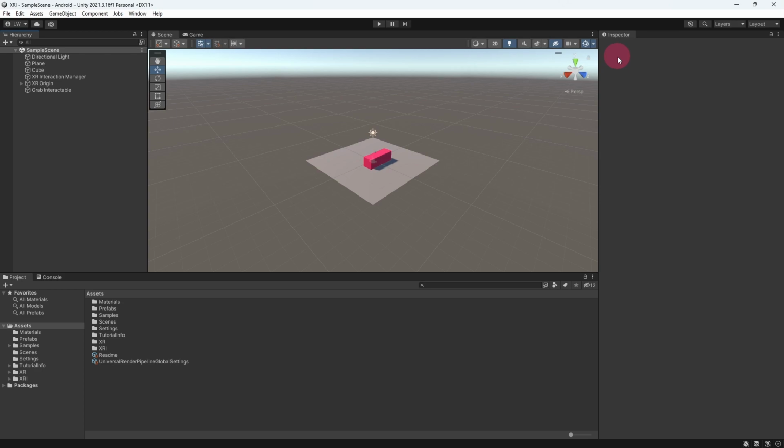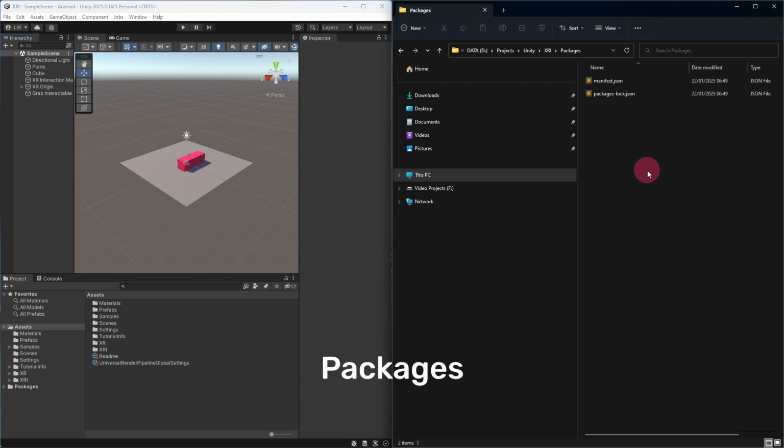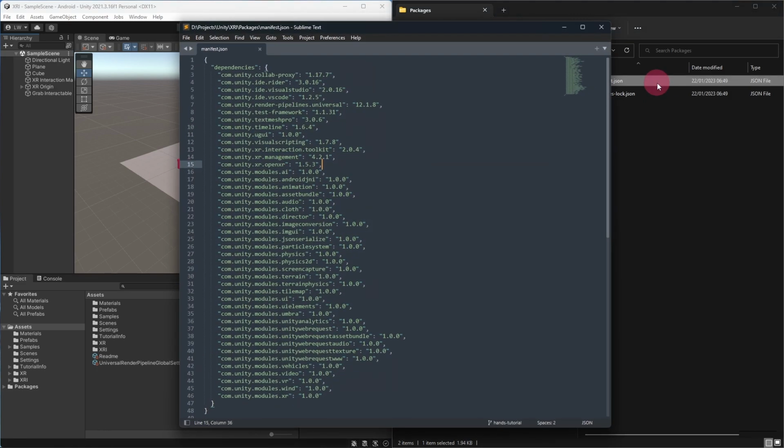Before we import XR Hands, we will need to manually bump up the OpenXR version to 1.6.0. To do this, we will need to edit the project's manifest file. Open your Unity project folder, and within it, you should find another folder called Packages. Open this, and inside, you should find a file called manifest.json. This is the file that we need to edit. Open it in a text editor.